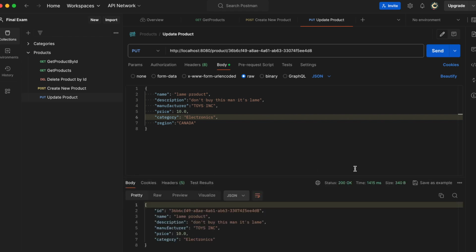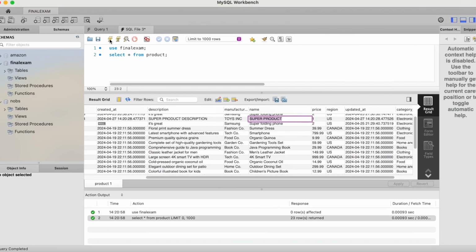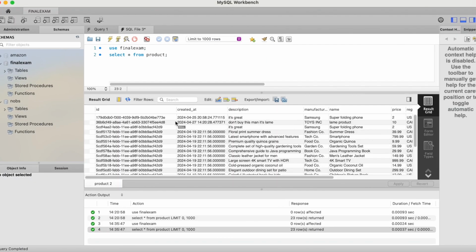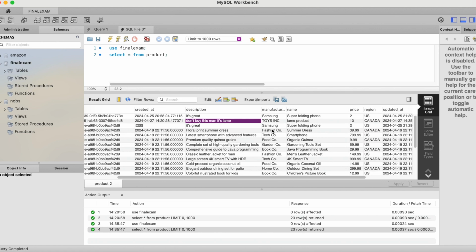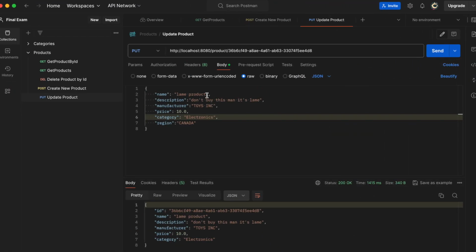Okay, it looks like it worked. We got a 200 status. We got an update. Let's do a select star. Okay, it looks like it works. So same ID, and then everything got updated. Okay, great. Now let's see if everything else applies.